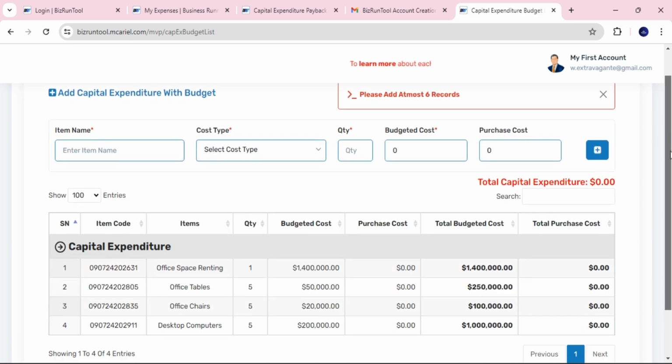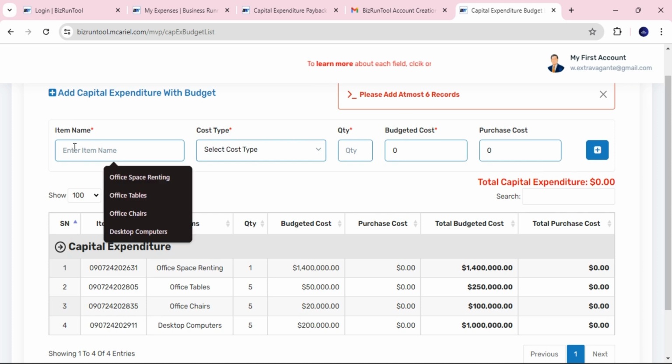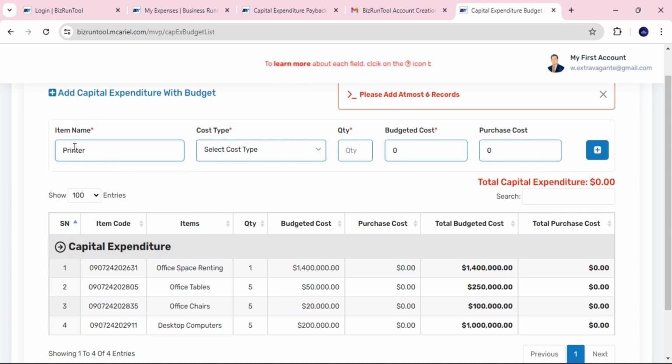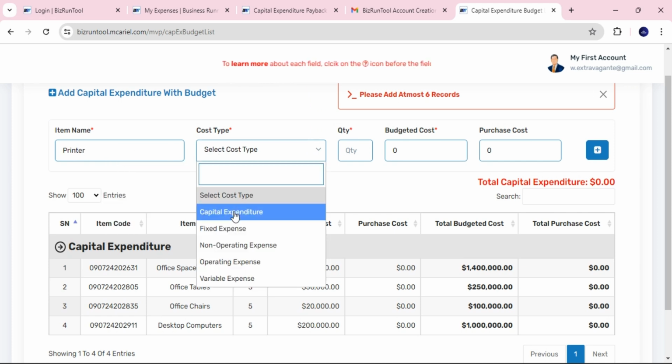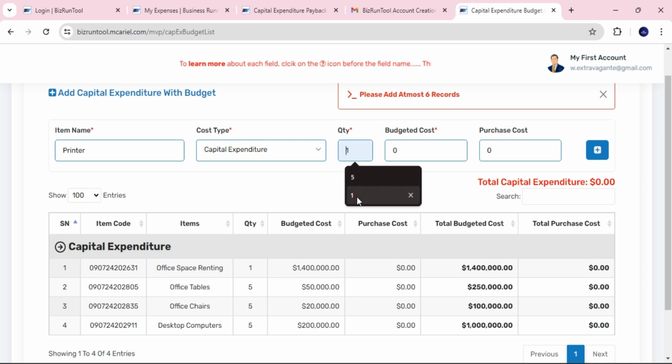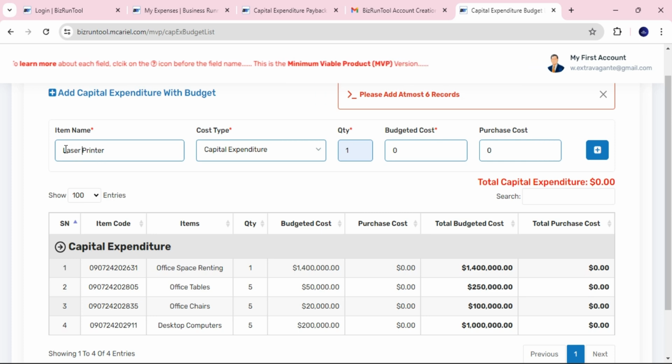Then the followed. I'm gonna put printer. Printer, make it 1. Okay. Laser printer. Laser.